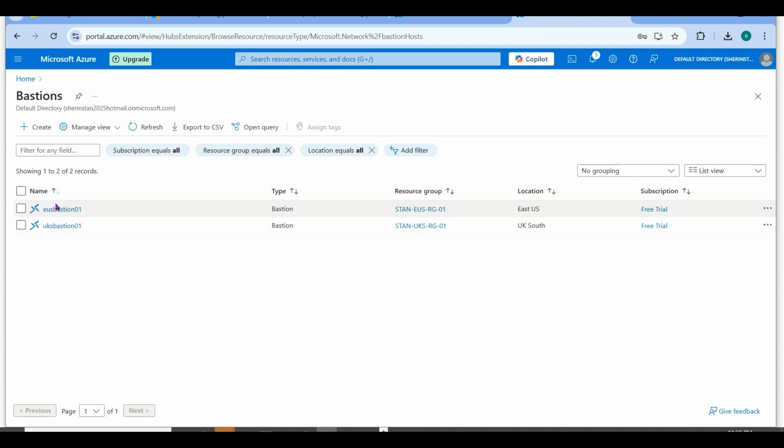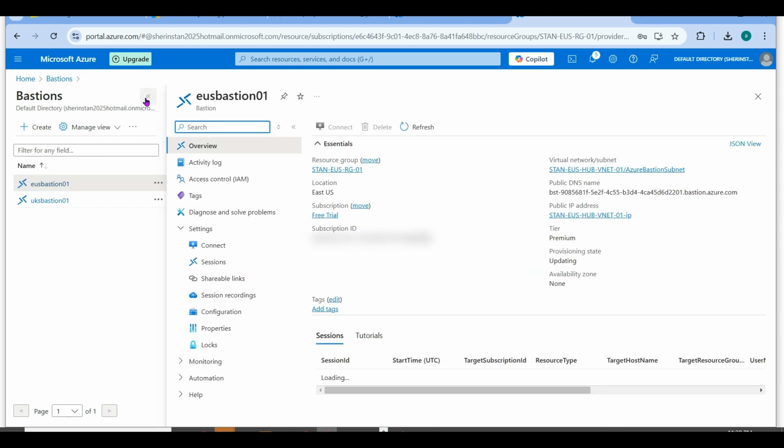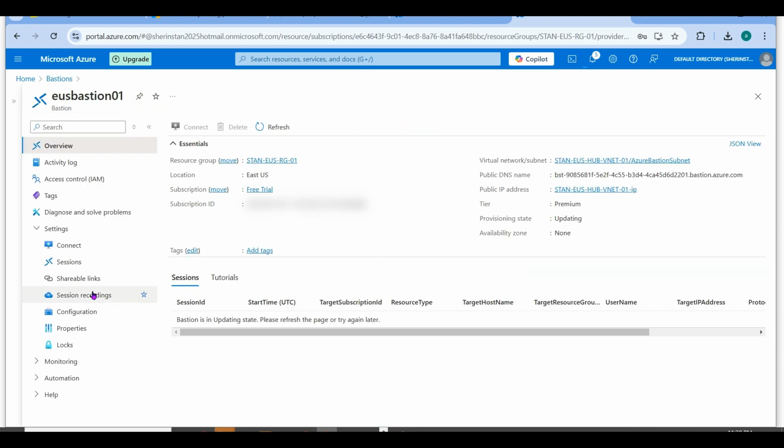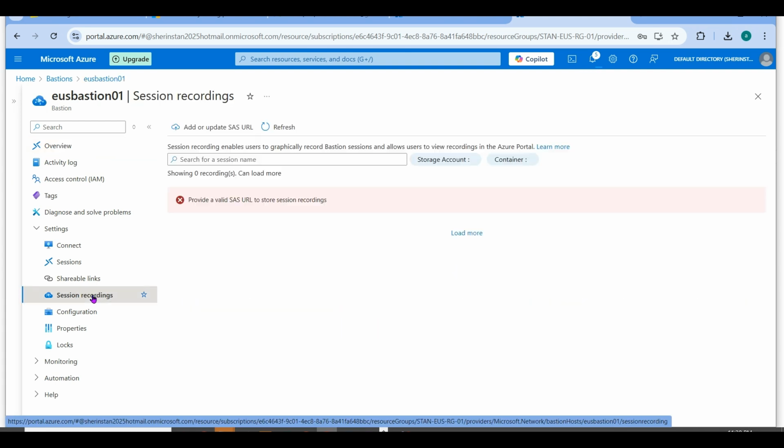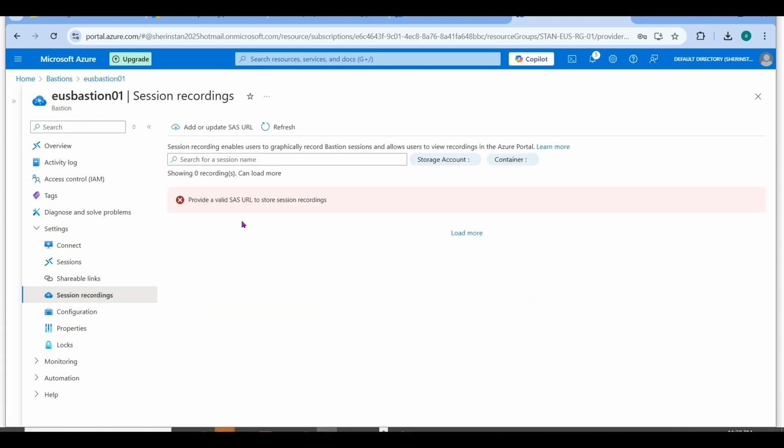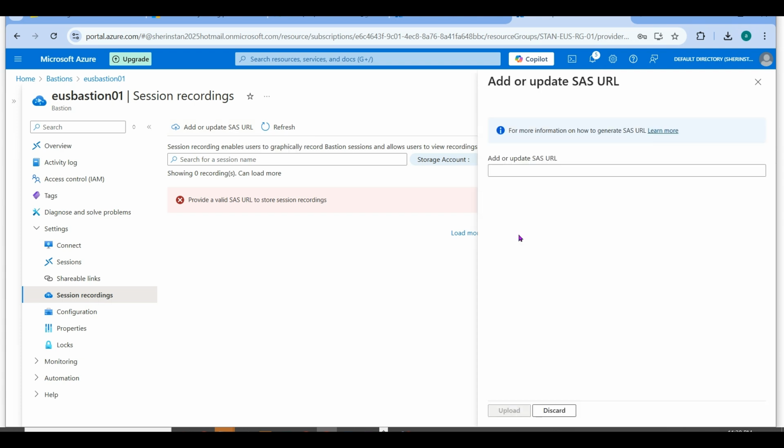So now I'll try and populate. Okay, I could see the session recording option is here. Inside the session recording, you need to provide the SAS URL of your storage account container in order to store those recordings. So I'll go and provide the SAS URL that I have copied. Now it is updated, and I will upload the changes.